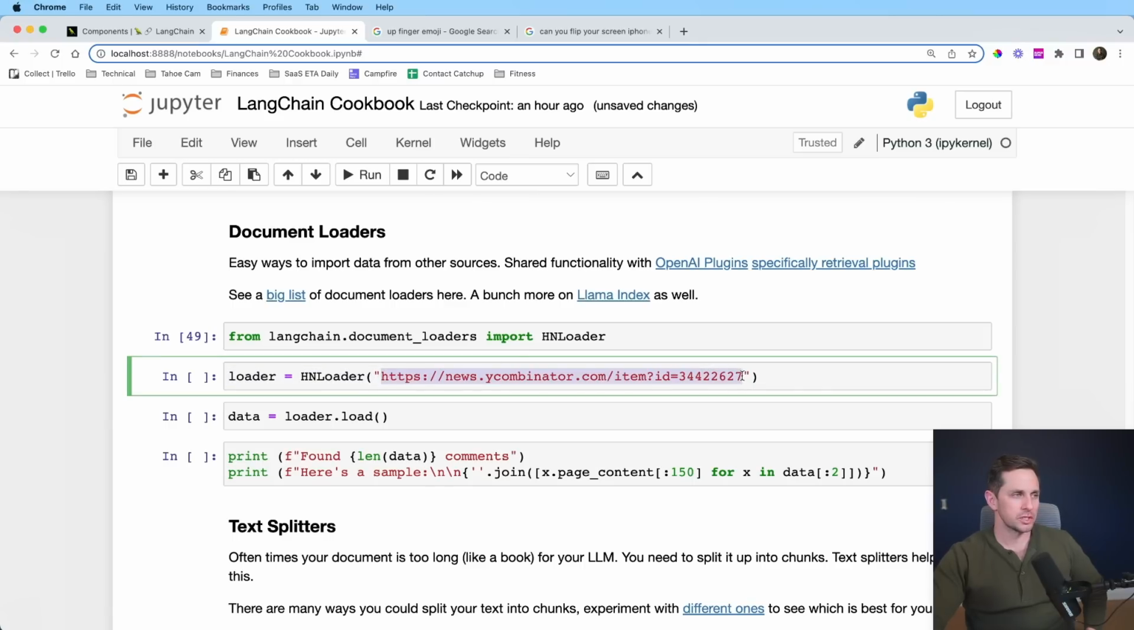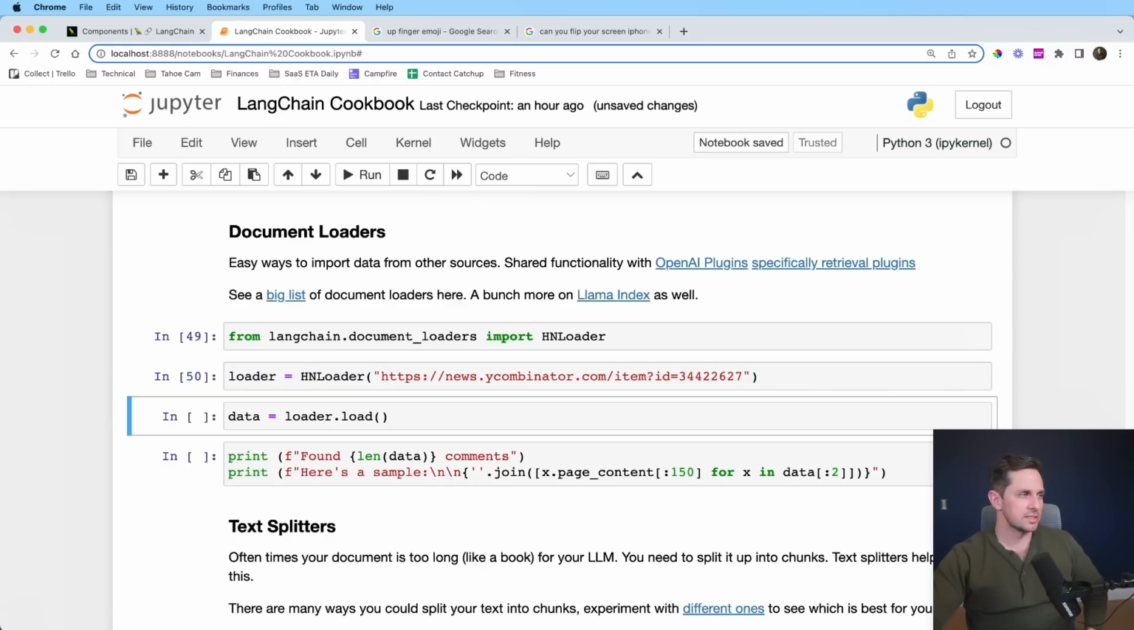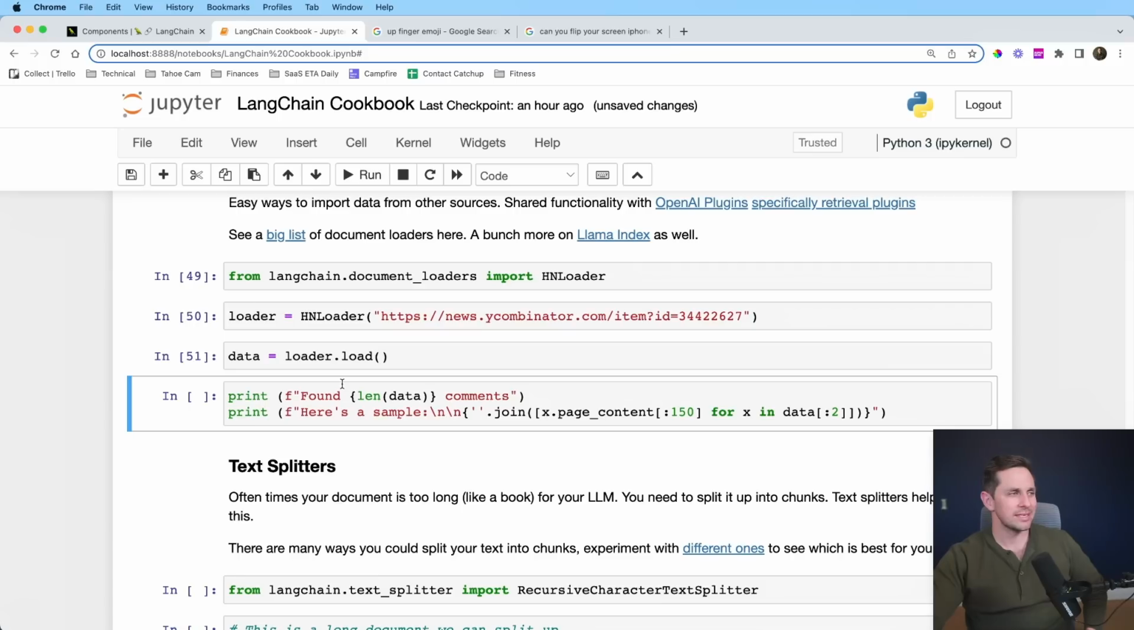So all I'm doing is just passing a simple URL to this data loader. And I'm going to say, hey, go get me that data. And so I'm asking it, hey, how many pieces of data did you find?